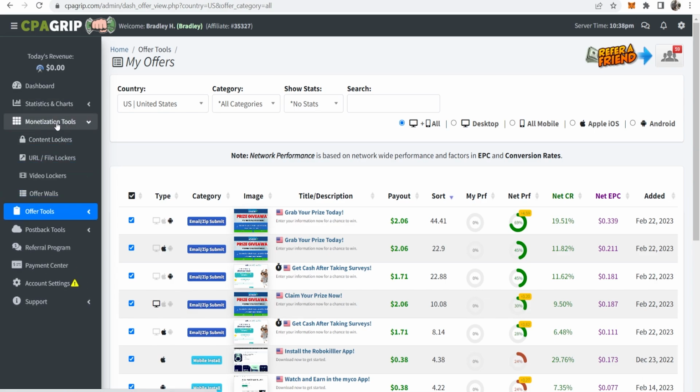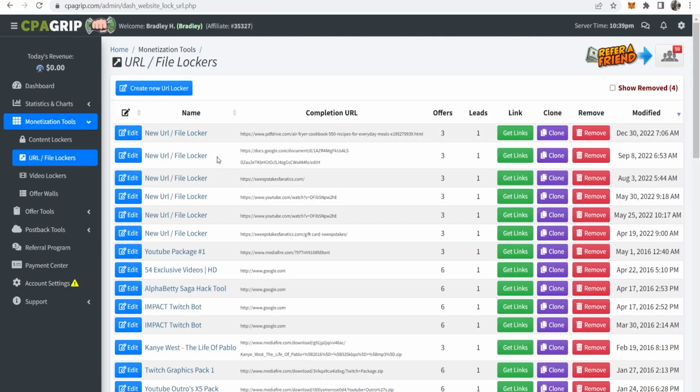You can also go into other monetization tools like content lockers and where you can lock a file. This is great if you have like a file you want to lock and if you want to get people to do surveys before they get to your file.